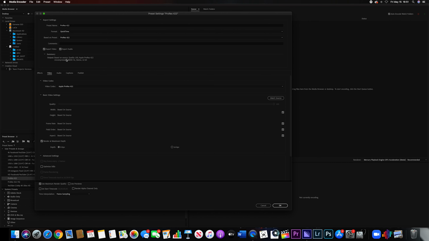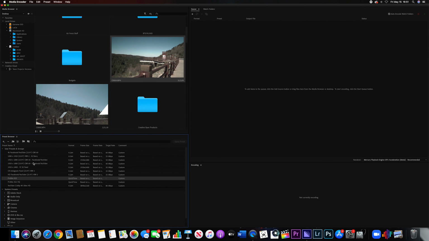So you've got ProRes 422, render at maximum depth, 8 BPC. Make sure you do use maximum render quality. And after that, make sure you name the preset to whatever you want it to be. Click OK, and then it should pop up right here. So I just click this right here, and now I'm going to drag these two over here.